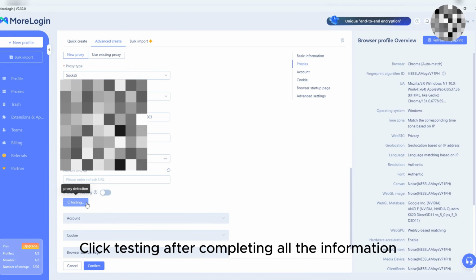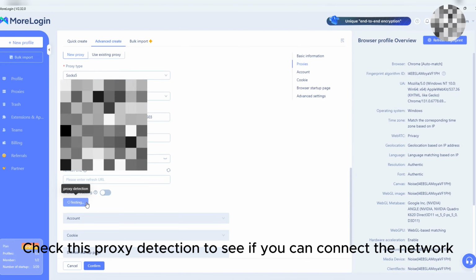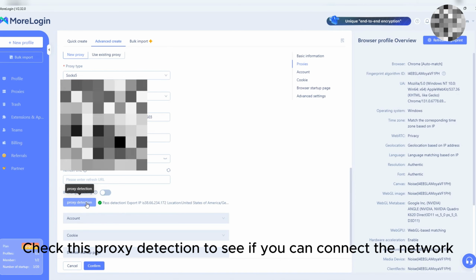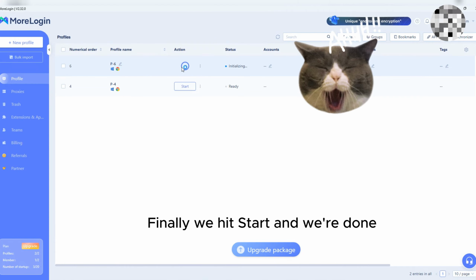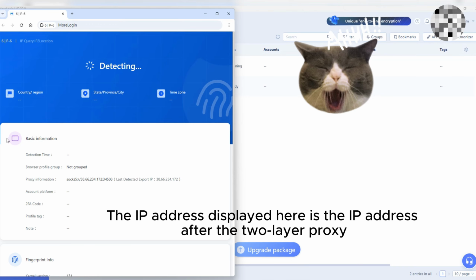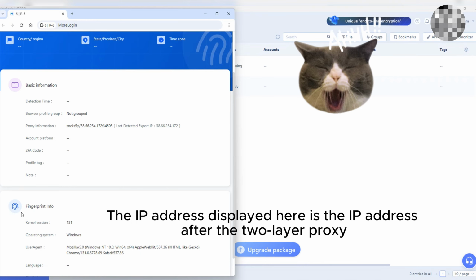Click Testing after completing all the information. Check this proxy detection to see if you can connect to the network. If it's green, you can use it. Finally, we hit Start and we're done. The IP address displayed here is the IP address after the two-layer proxy.